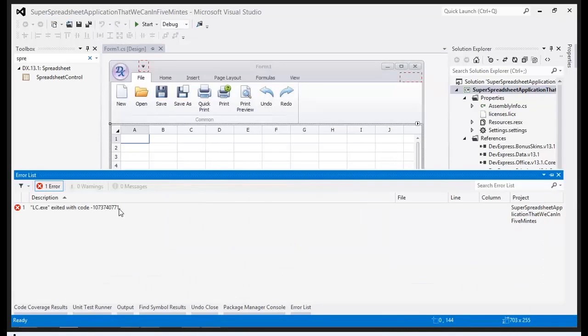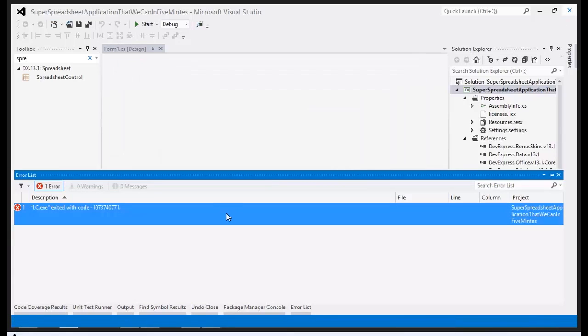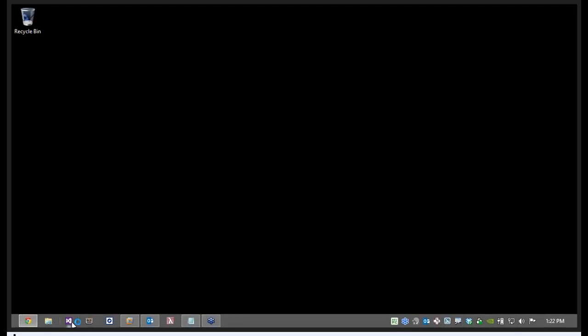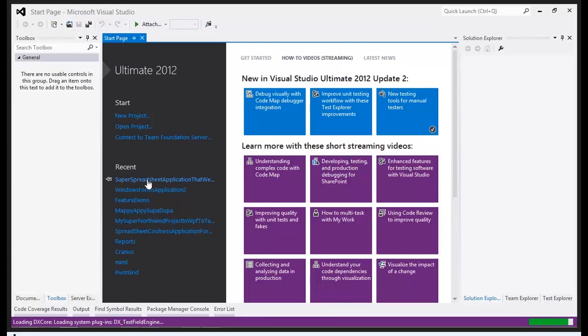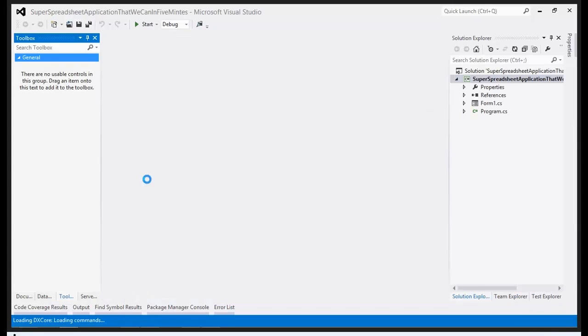So let me run. Uh-oh, there was a problem. Looks like a linker exited. That's not my fault. That's Visual Studio. So let me restart it again, and let me open that project that I just created. Give me 1 second. There it is, my super spreadsheet application that we can build in 5 minutes.